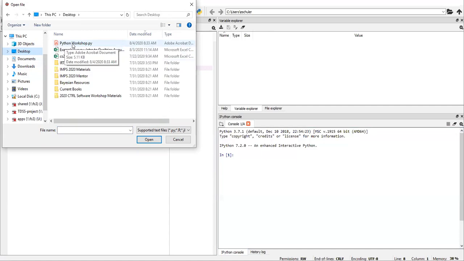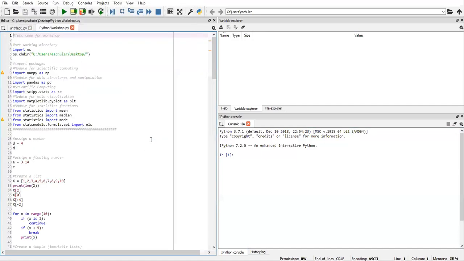So I'm using Python workshop.py. A .py is just saying it's a Python script. Everything with the pound symbol is essentially saying this is a comment. I'm a big fan of annotating code. This way it makes it easier for others to read it, and also as a reminder for myself of what I'm doing.